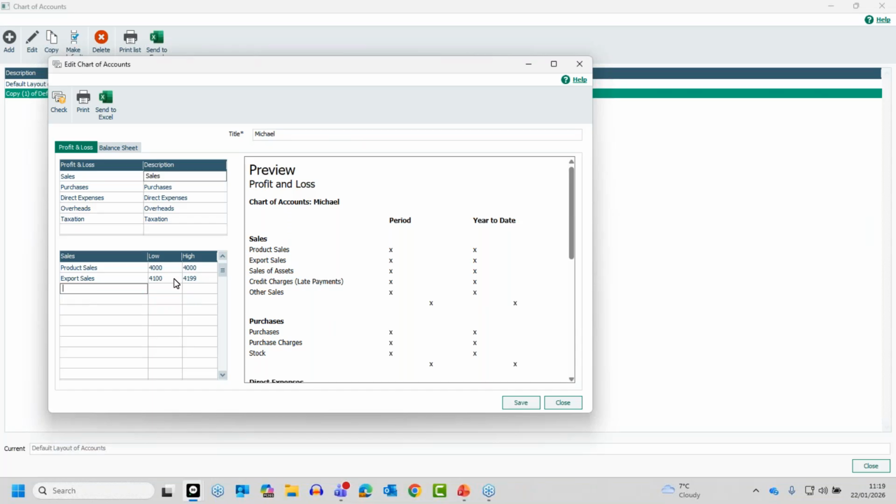We've got 4,000 to 4,000, and against export sales, we've got 4,100 to 4,199. Again, if you're not sure and you don't really understand the chart of accounts, do have a look at the webinar registration page. We've got some sessions coming up on that. I'm just going to save those changes.